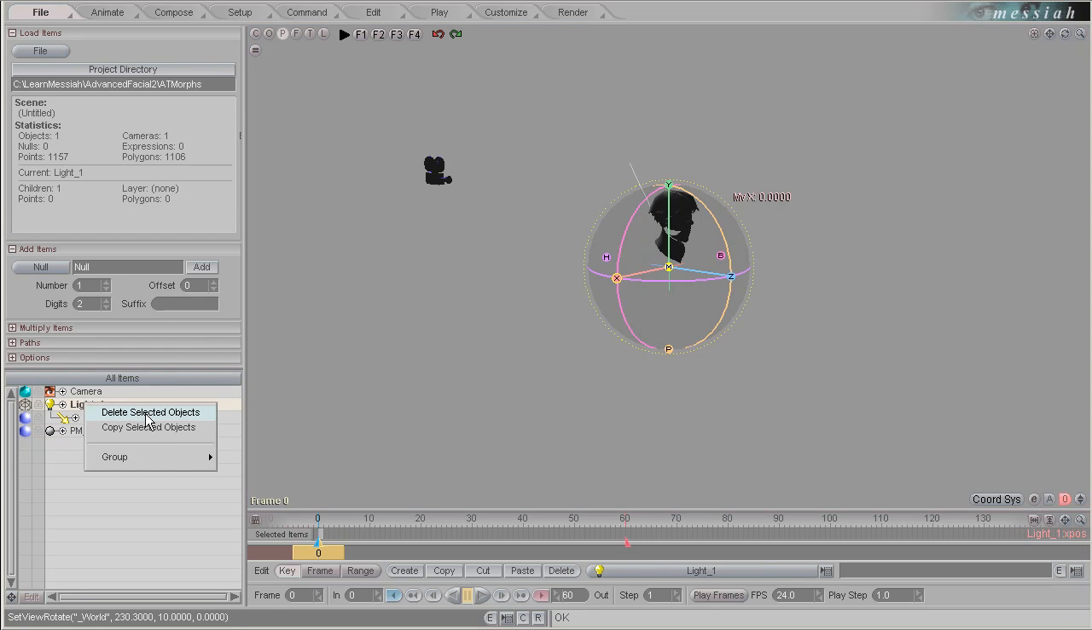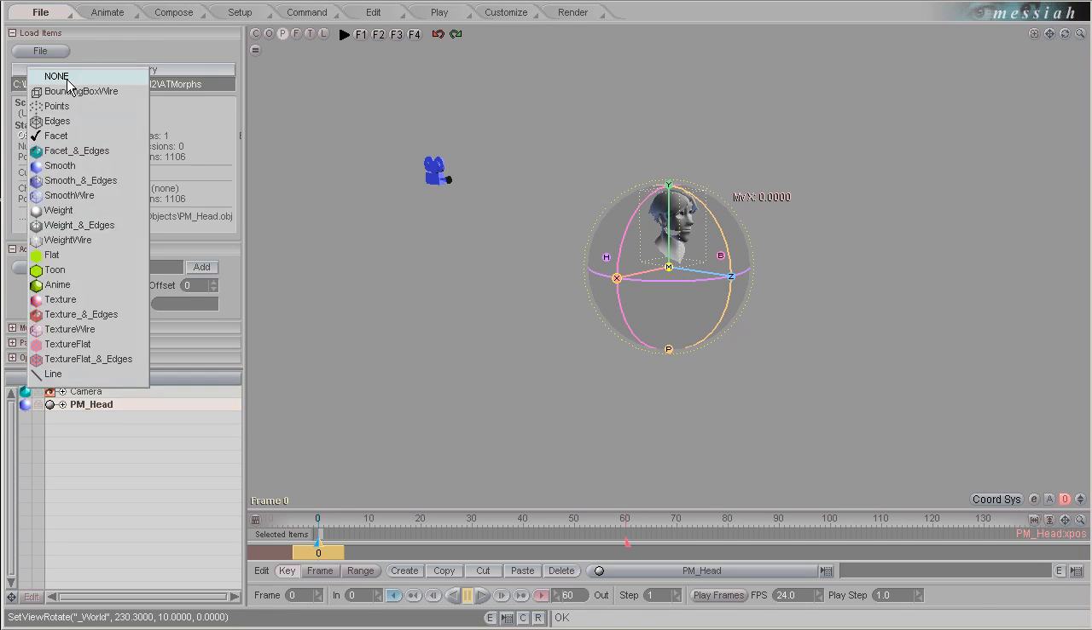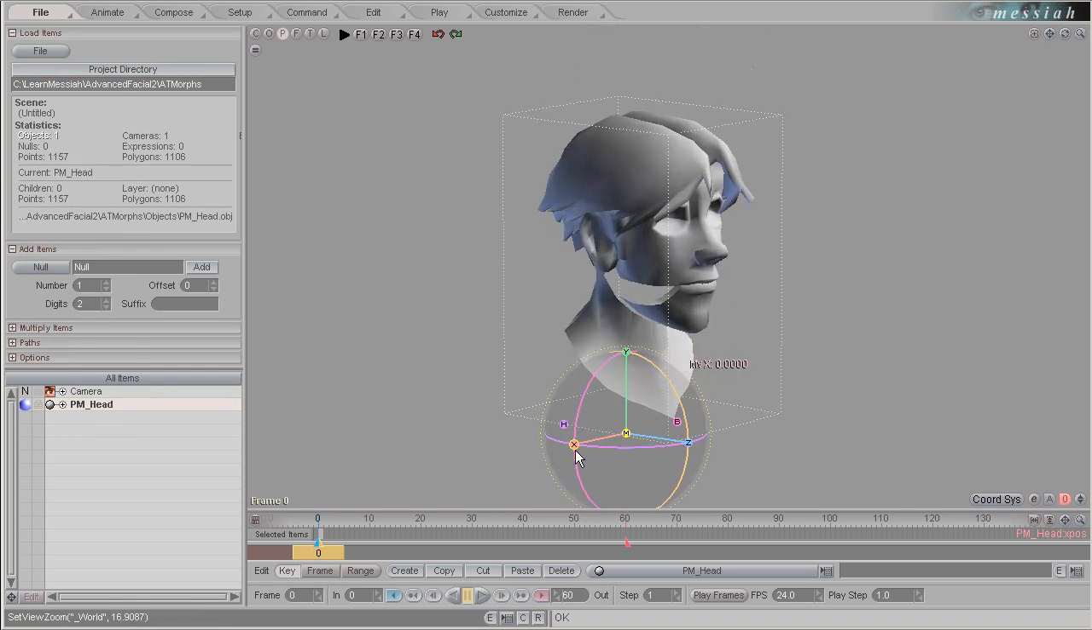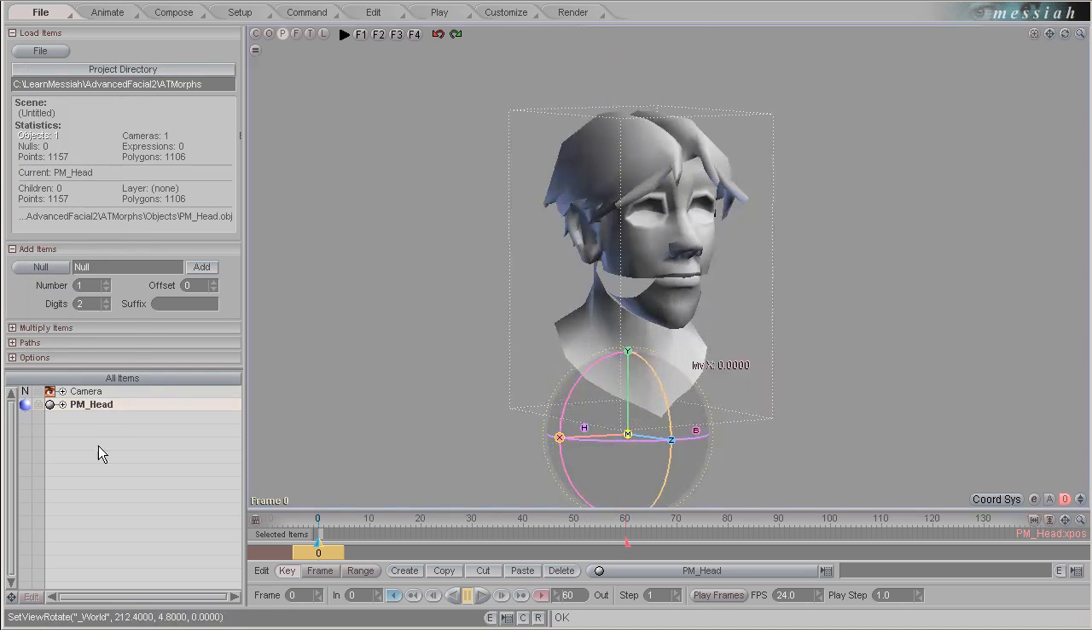Let's clean up the scene. Let's delete the light out of the scene and its children and mark the camera invisible so we don't have to see it. So now we have the default camera lights. He's facing forward on Z. And let's duplicate him. Right click, copy selected objects, and name this one something meaningful, like jaw.